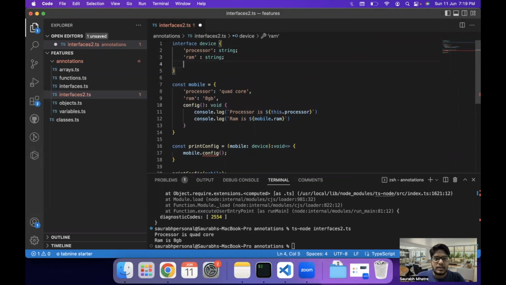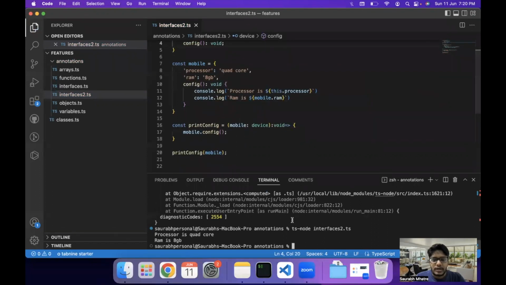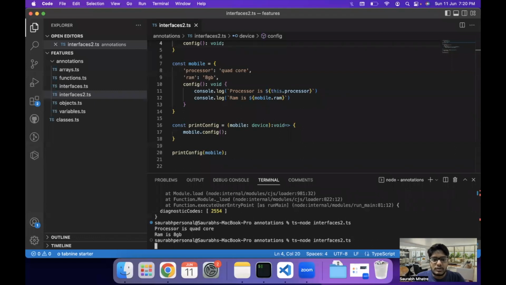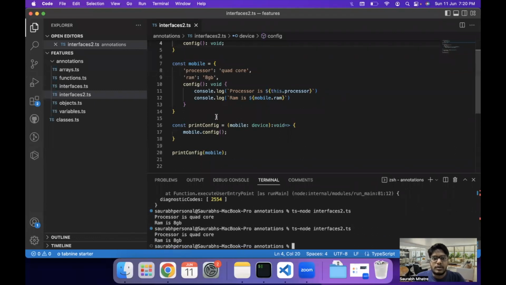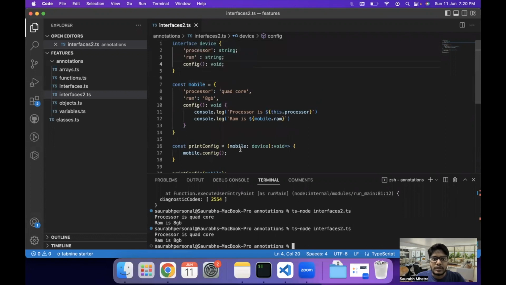So we can write config here, like so, with the return type void, and hit save. Now the error has gone away, and if we run ts-node interfaces2, we should get the same output. So we have the config defined properly.